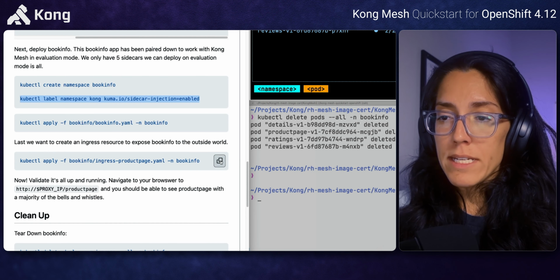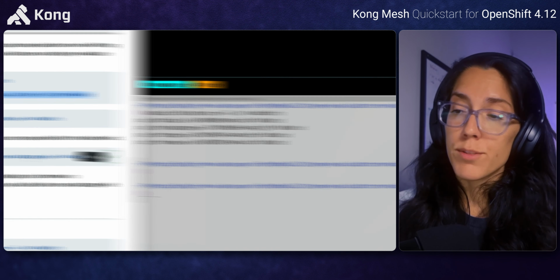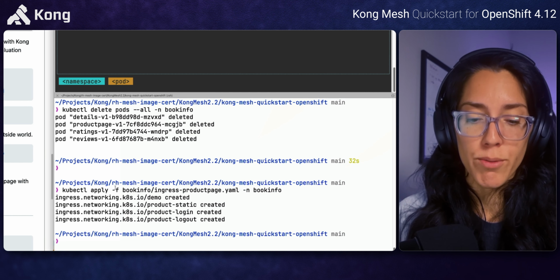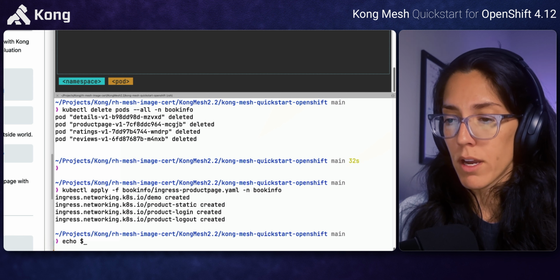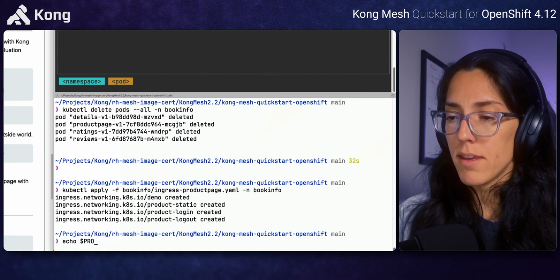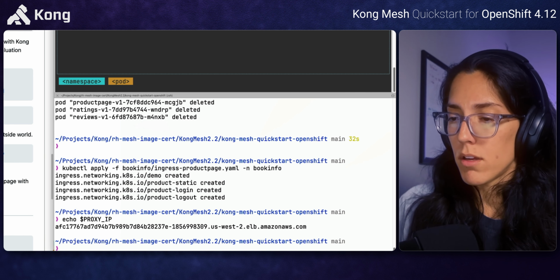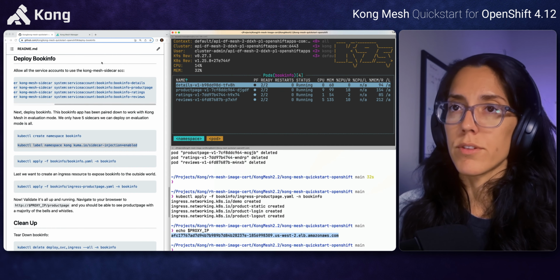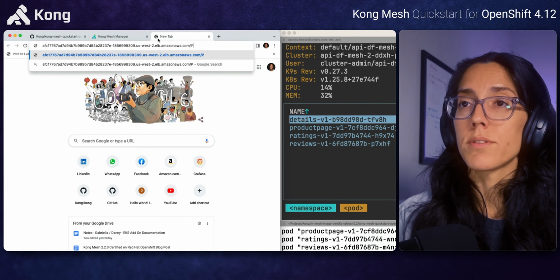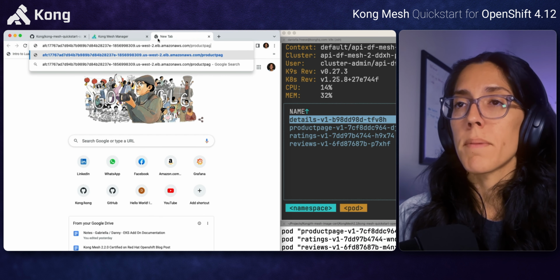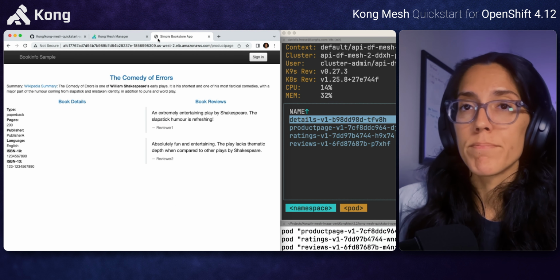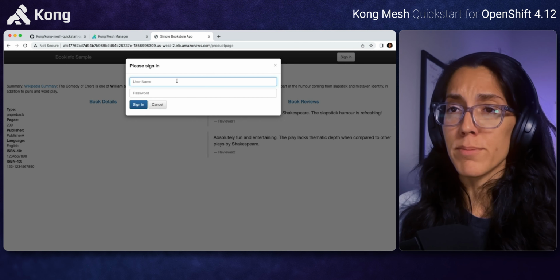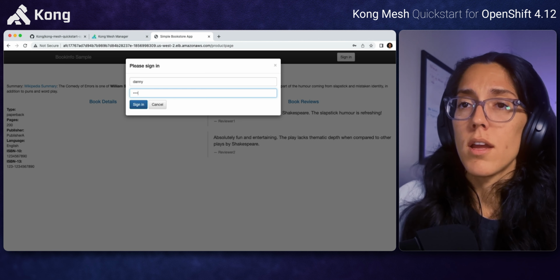And so we now need to create an ingress resource to expose everything. That's created, and we need to go to the browser. So what I'm going to do is echo out the proxy IP. Grab this load balancer. And we're going to go to the browser. This is the product page. And there we go. Bookinfo is, for most intents and purposes, up and running.